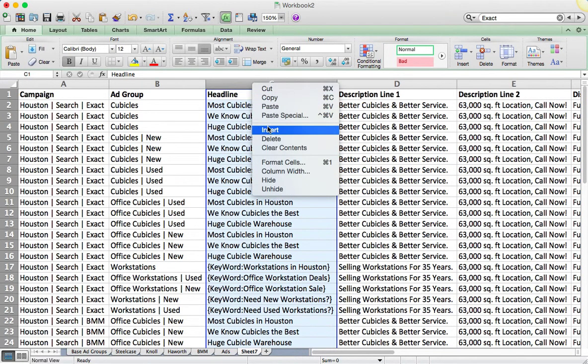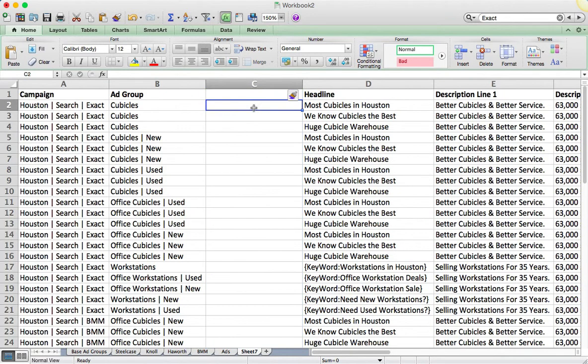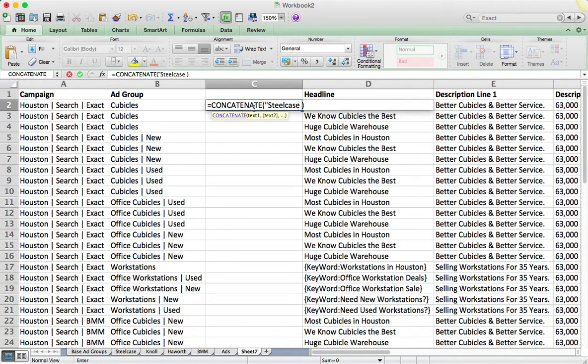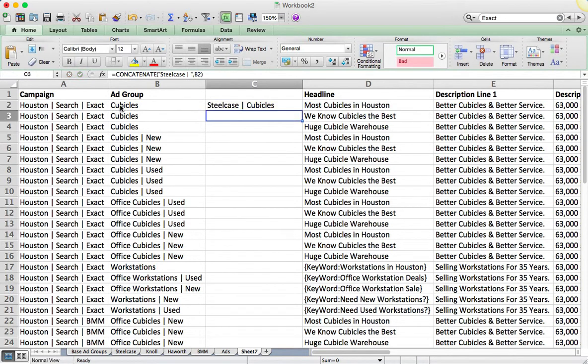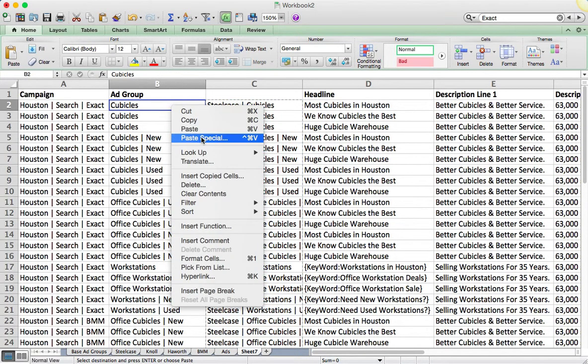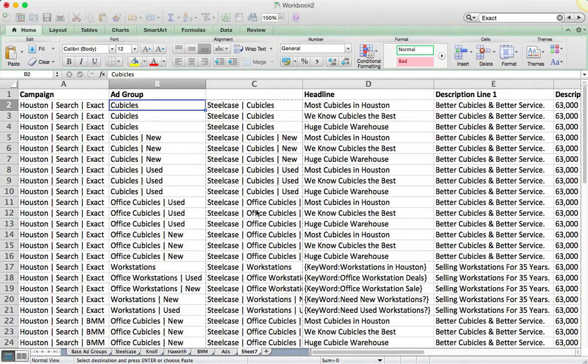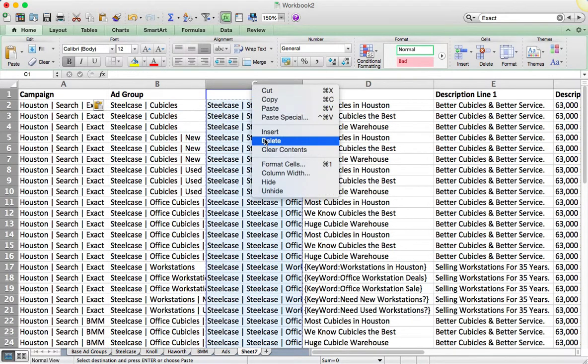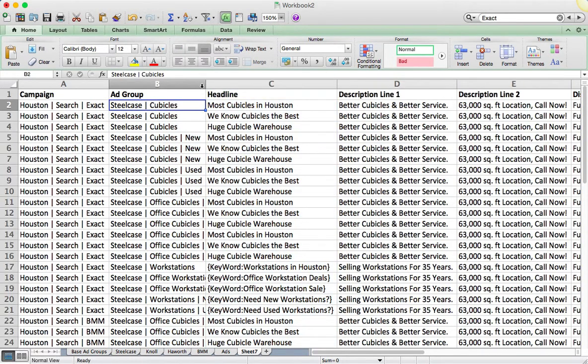You could just insert another column here. Again, we're going to do the exact same thing we did last time. We're going to use the concatenate function, and we're going to tell it to insert the word Steelcase, space, pipe, space, comma, cubicles. Now you can see we have Steelcase cubicles as an ad group. We're going to copy those and paste special values. Delete column C, and boom. Now we have our ad group names.